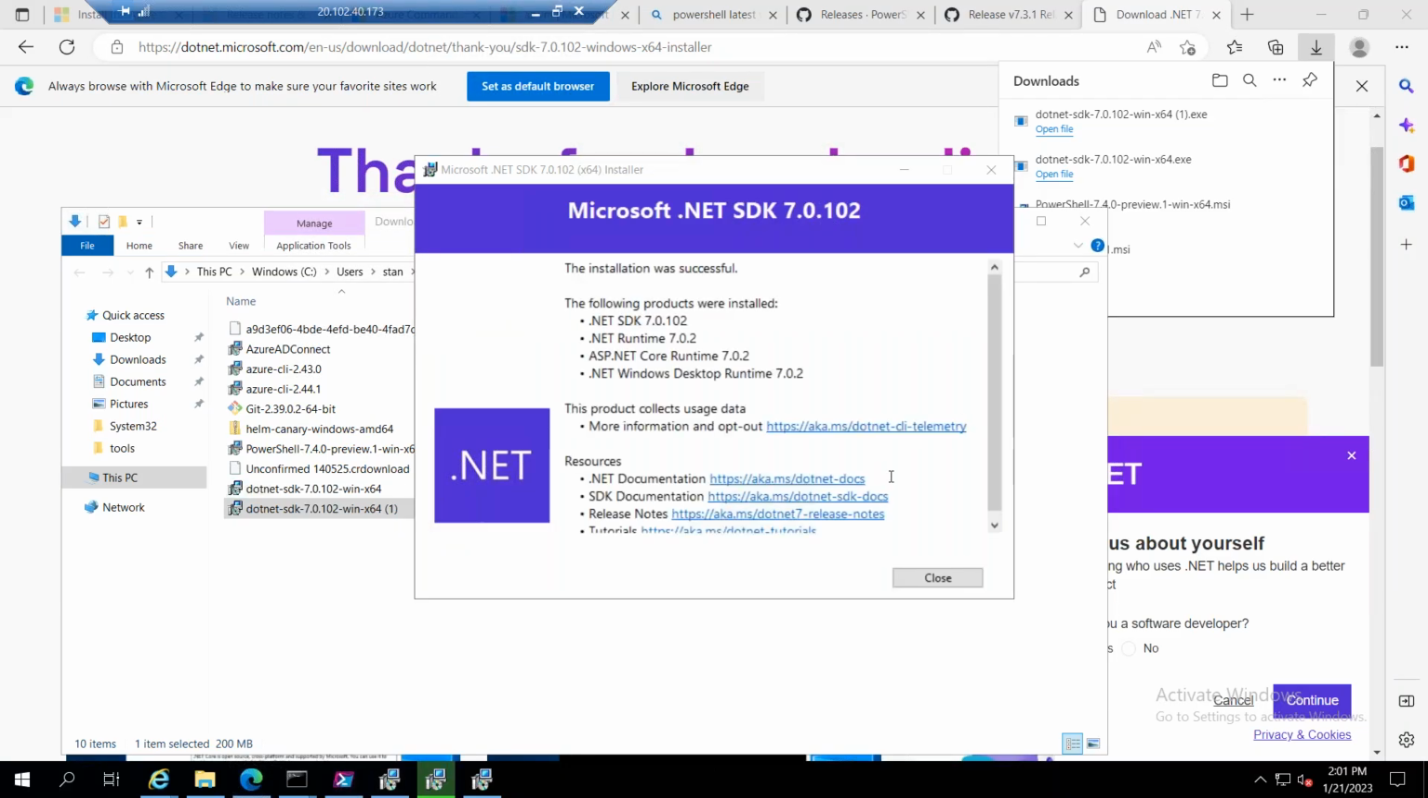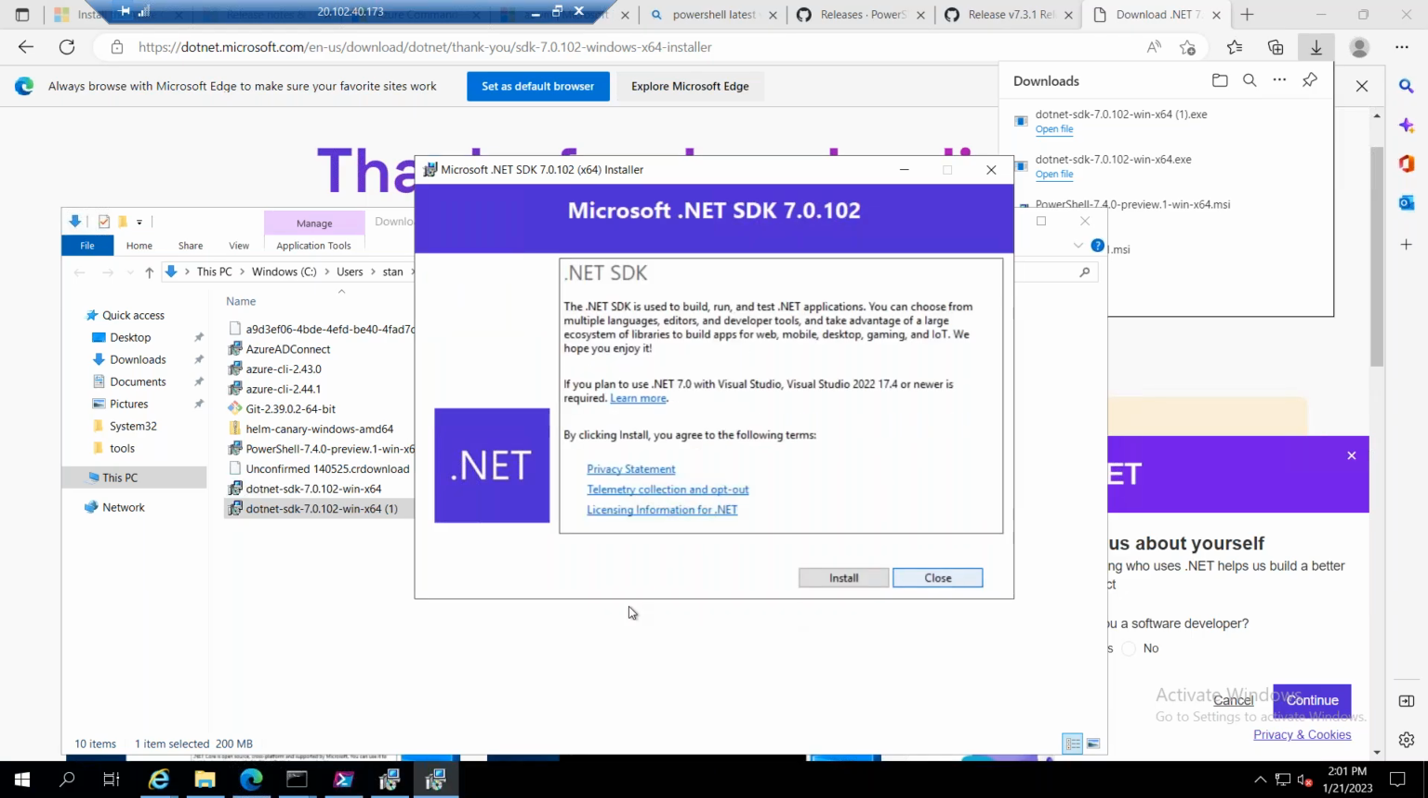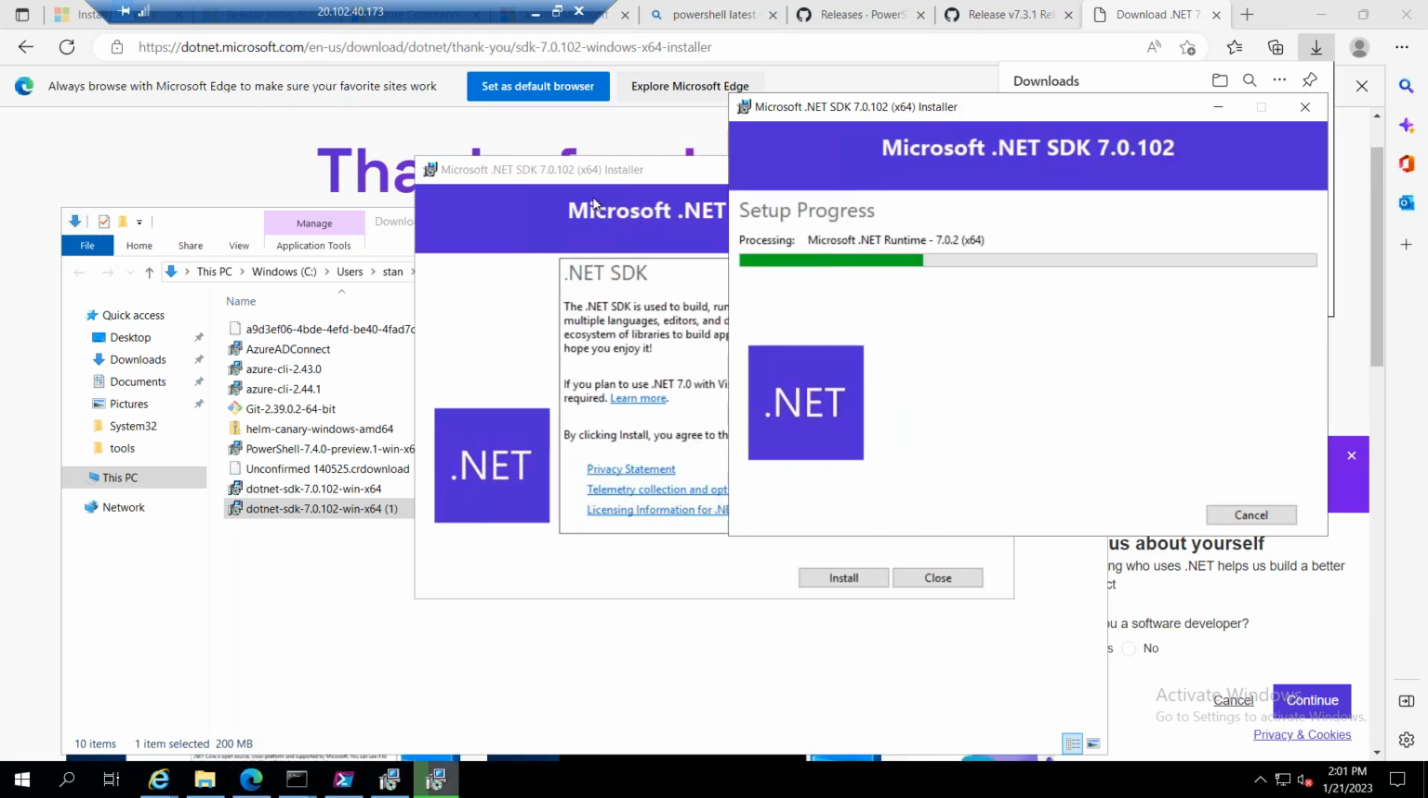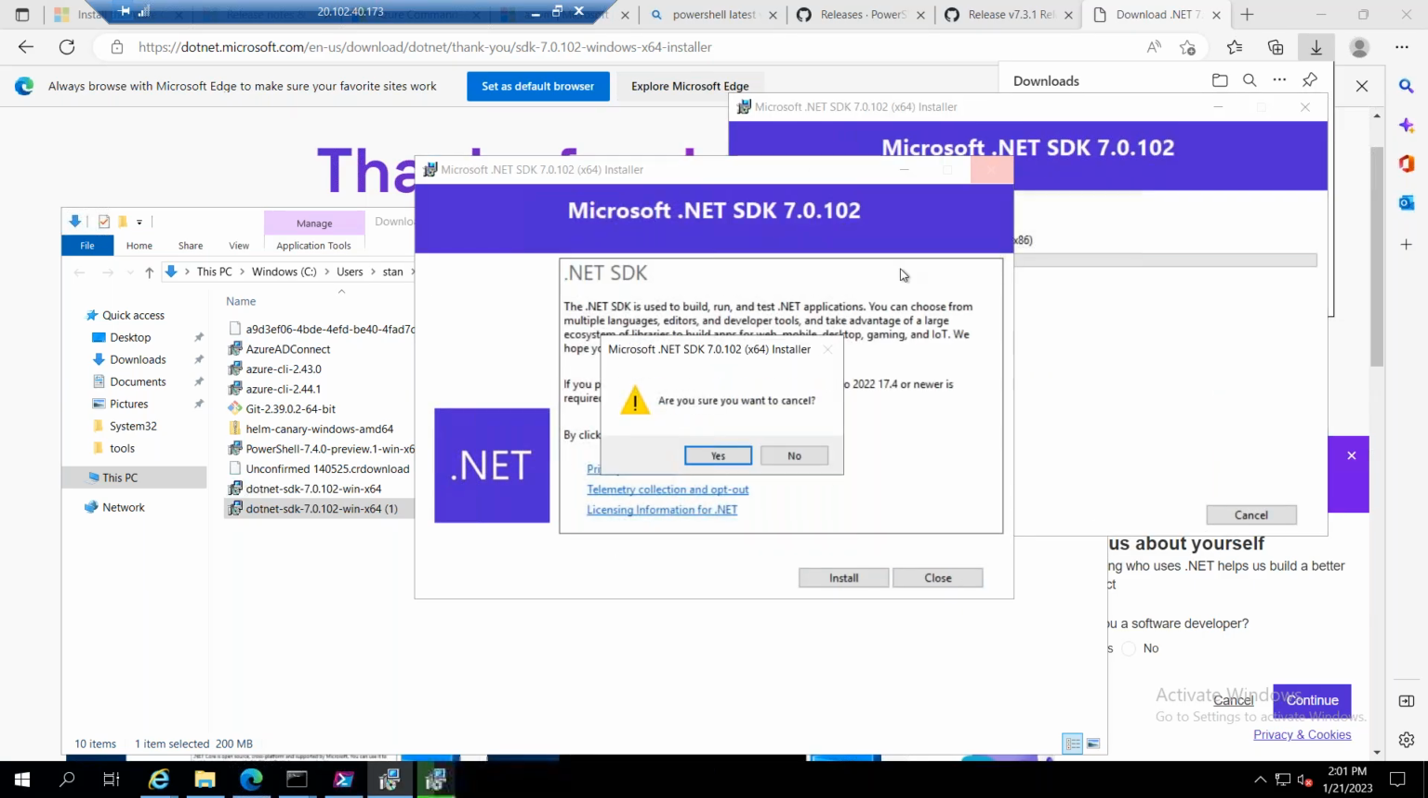Let this get installed. So now we are done with this SDK installation. Did I click it twice? Okay. I think I clicked it multiple times. Oh, many times. Let me close these things.